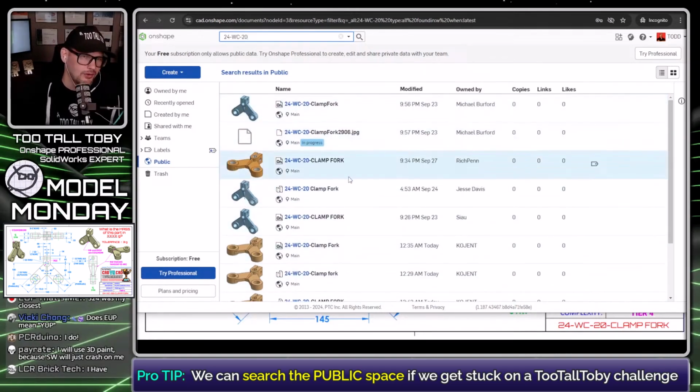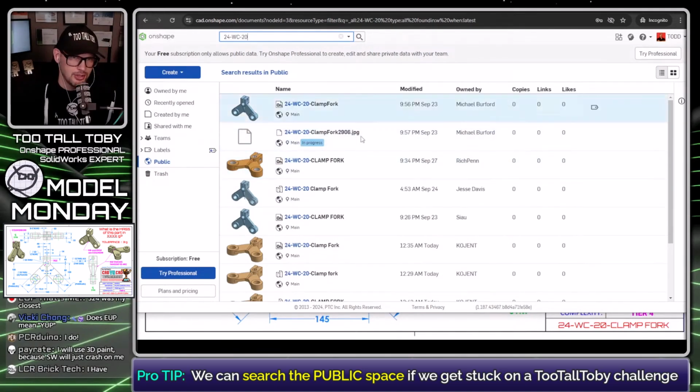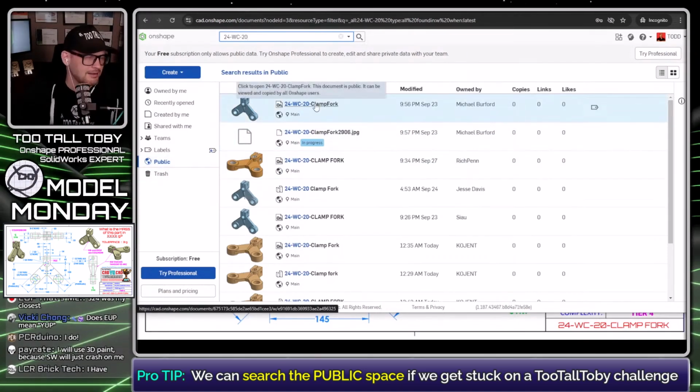So this is pretty cool because it means if you're ever doing a challenge, a tootalltoby challenge, and you get stuck, you could just go into your free Onshape account, search the public space, and maybe you'll find somebody who's already got the document created.